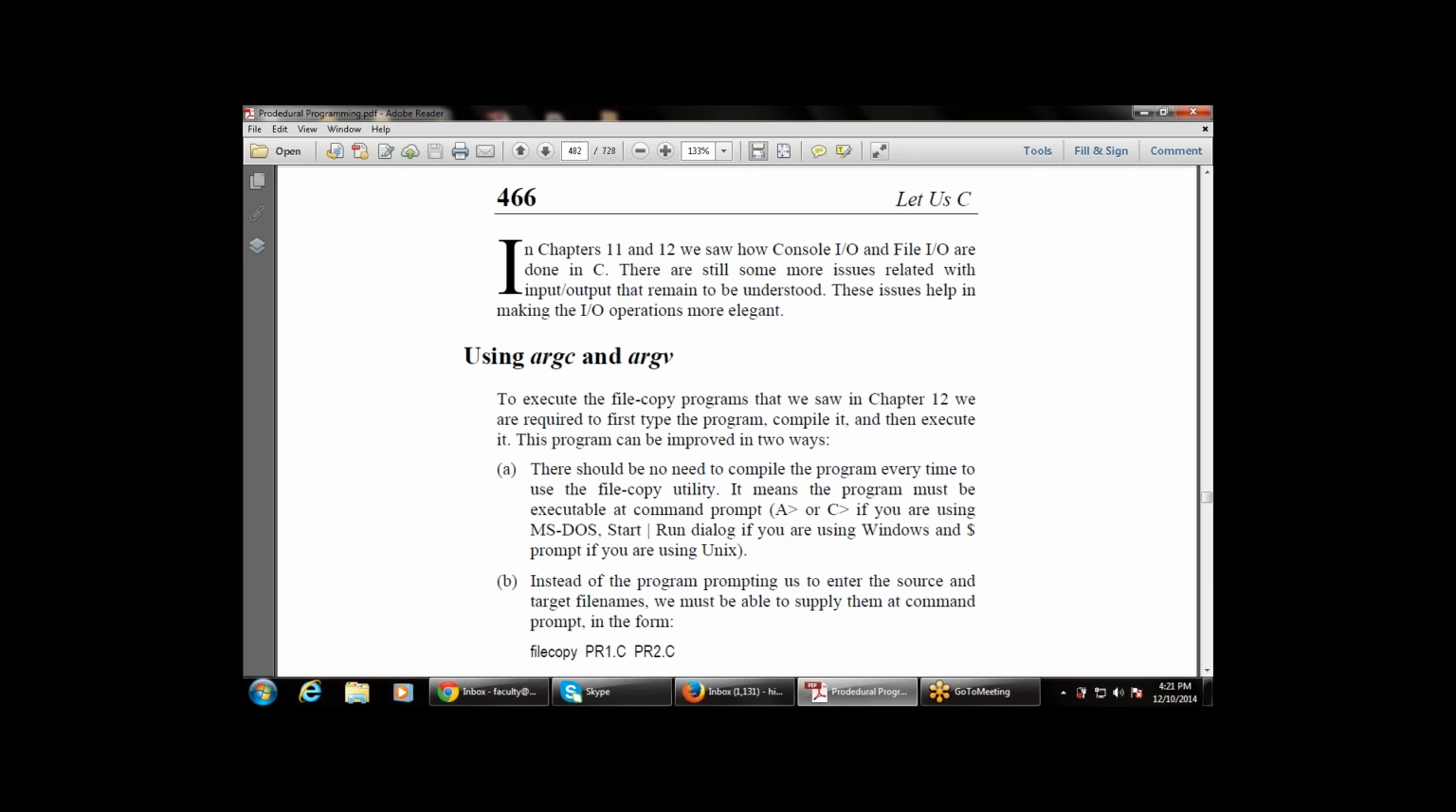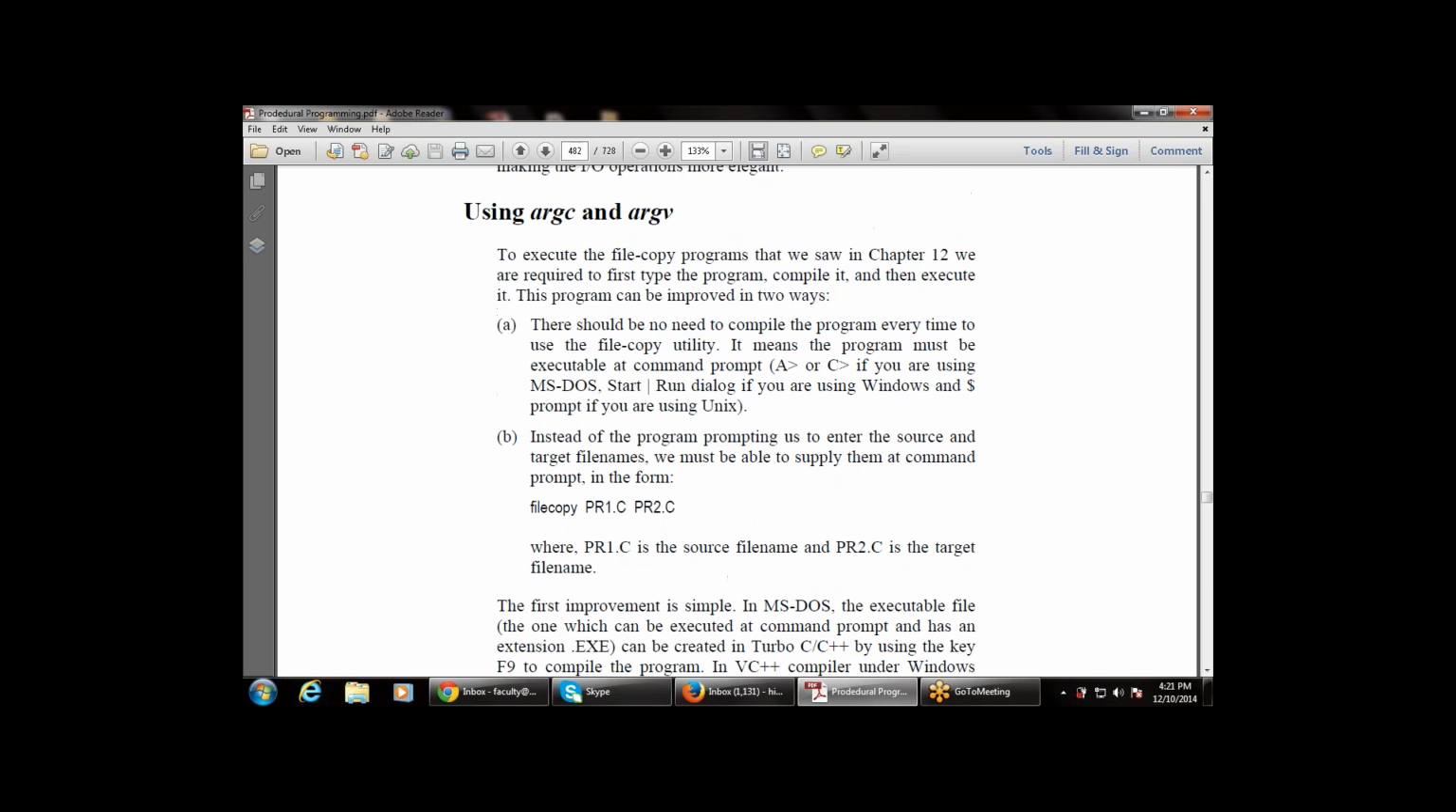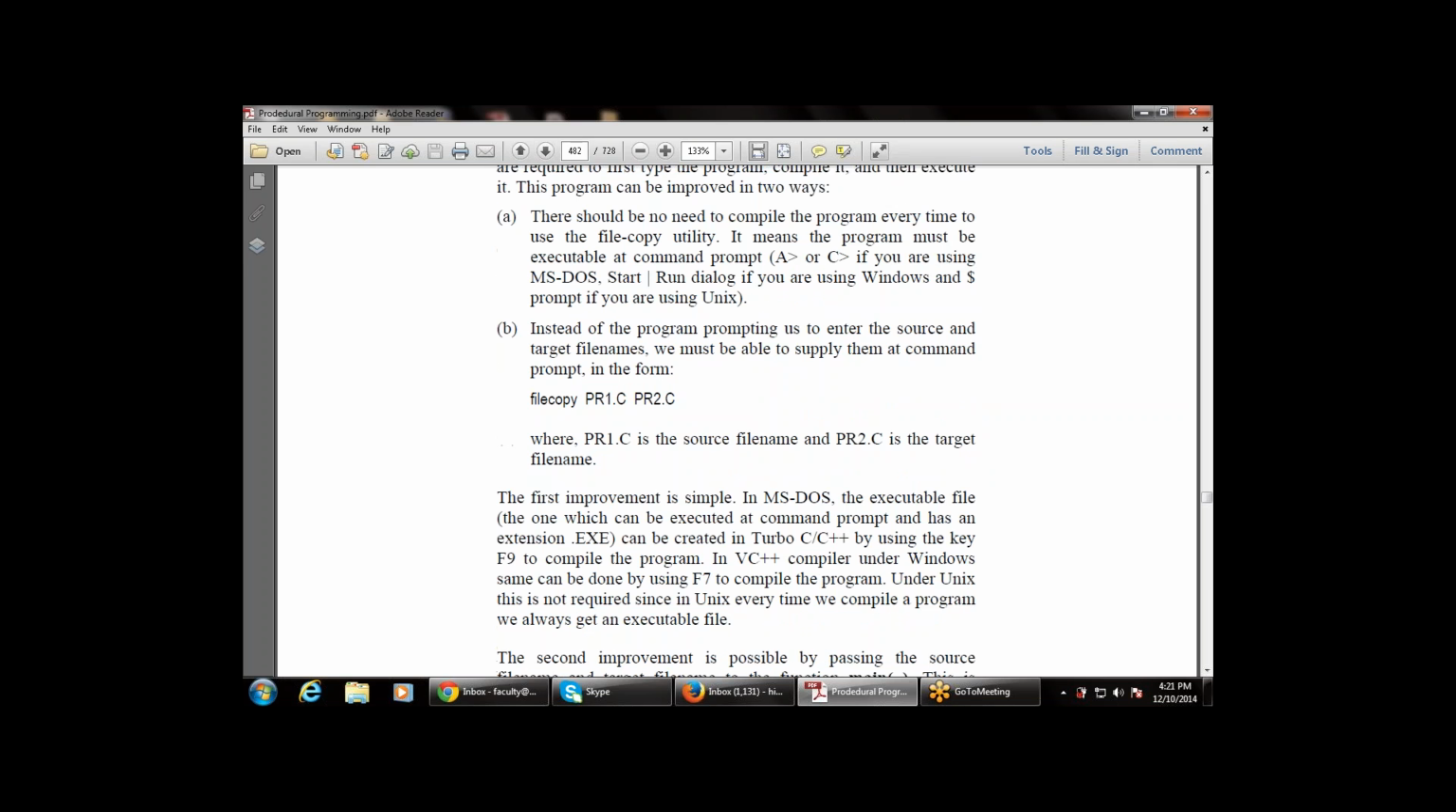Why are they known as command line arguments? Because we have to give the commands on the command line. That is, the command line means on the MS-DOS. That's why they are known as command line arguments. We have discussed how to give the command line argument using ARGC and ARGV.